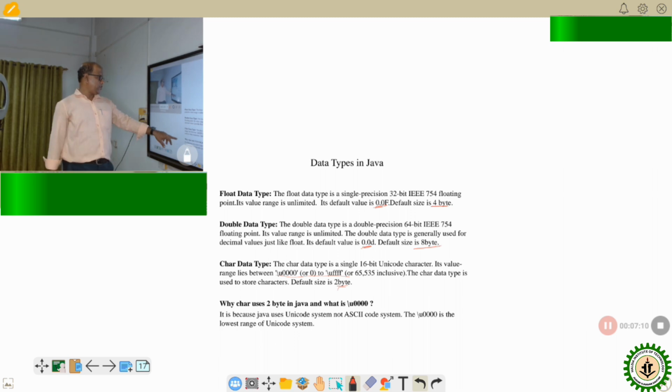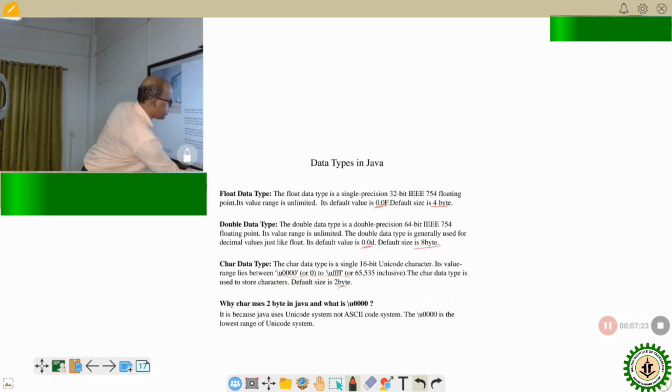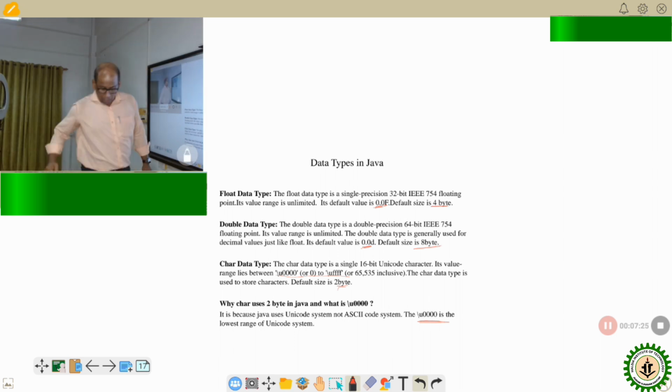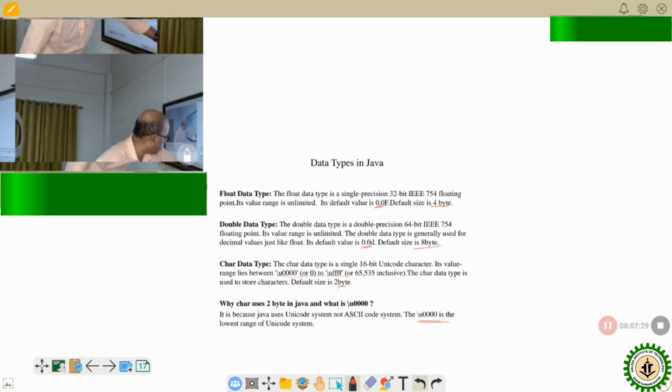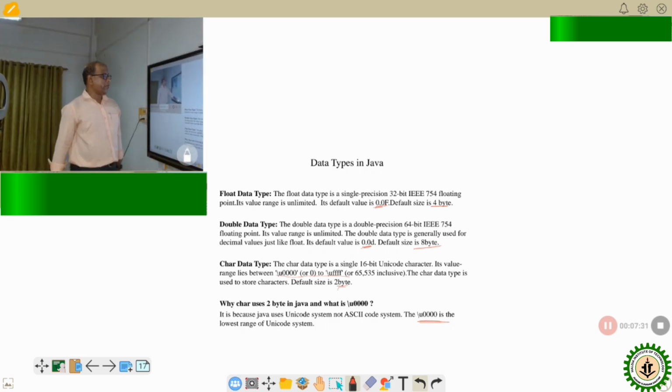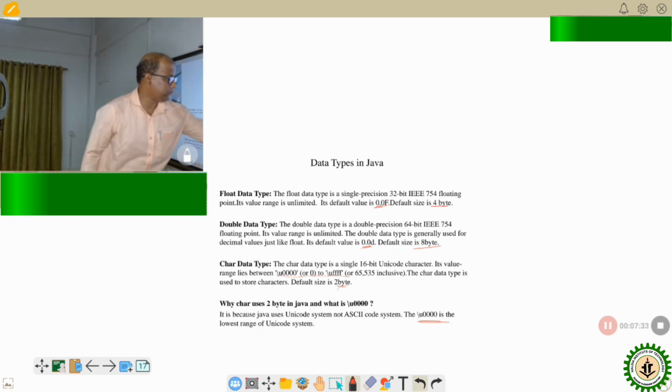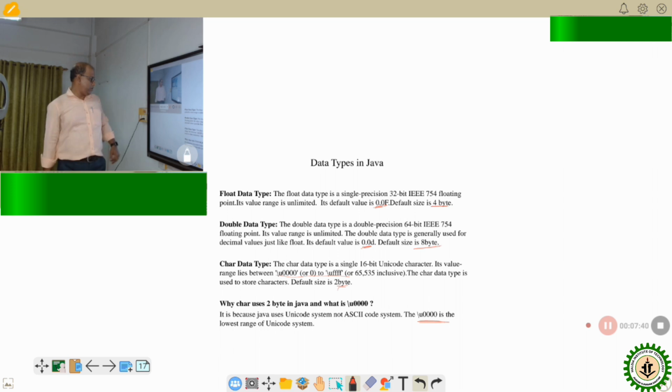Now, the question is why does character use 2 bytes in Java? Because Java uses the Unicode system instead of the ASCII code system. What is the meaning of this? This is the lowest range of the Unicode system.